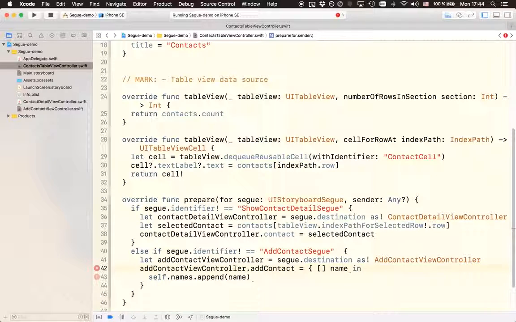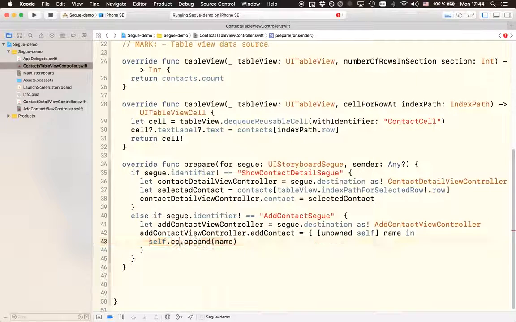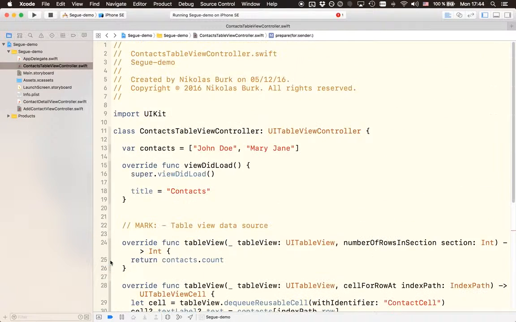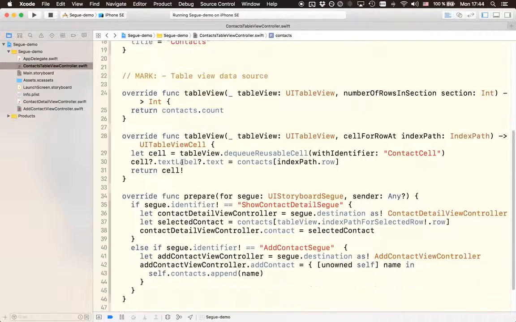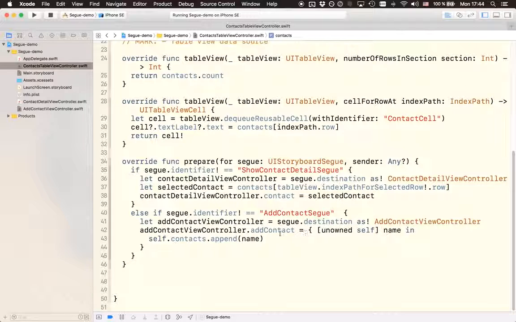And because we don't want to create a retain cycle here, we're just going to make sure that self is captured weak. Actually, it's going to be unowned. We can use an implicit optional here. And it's called contacts, not names. And of course, we have to make it a variable and not a constant if we want to change the contents of the array. All right.